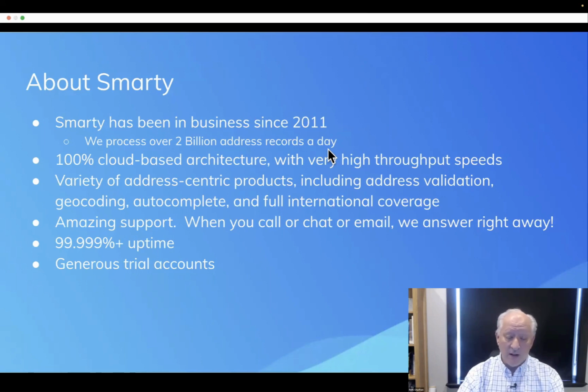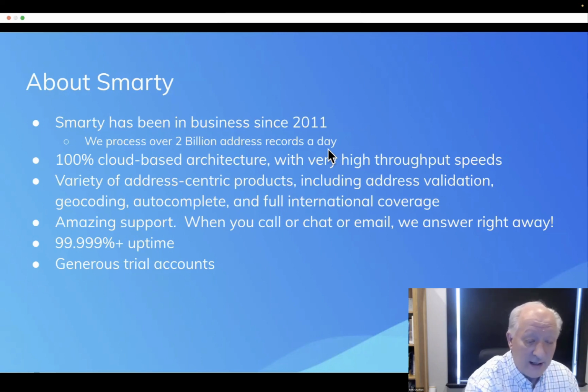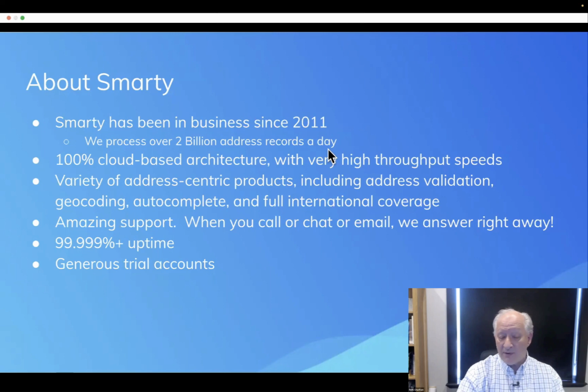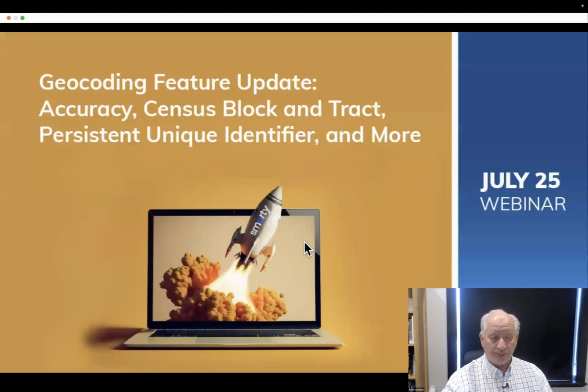We have really, really great support, and we pride ourselves on when you call or chat or email through normal business hours, we answer right away. And we also have extended business hours coverage too for someone who might need that. We have 5 nines of uptime, and in fact have never had any recorded downtime on our products. And we have generous trial accounts. So with that, let's get into geocoding.